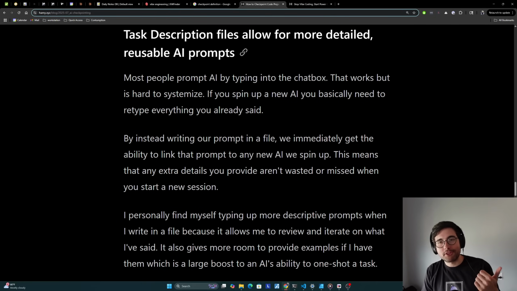One, because I know I only have to do it once. I'm not going to have to retype this later. It's not lost data. But it also allows me to review and iterate on what I've written. And I don't think any of us are super good that we can just one-shot an essay or a task description. There's always going to be some things where I think, oh, I actually meant this.